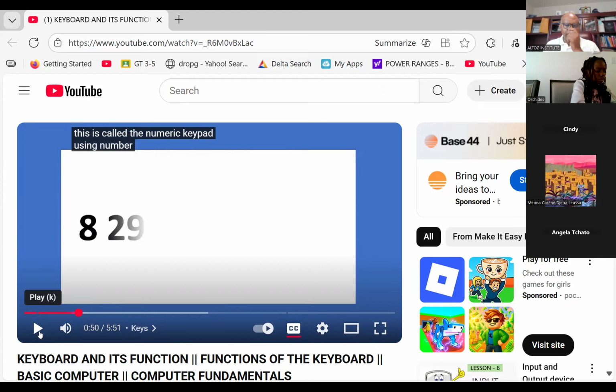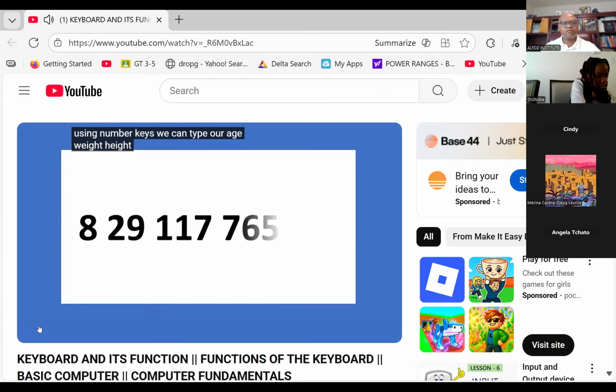Okay, Marina and Alex, numeric keypad. Now, we use the numeric keypad to write it down. The keys, we can type our age, weight, height and so on.